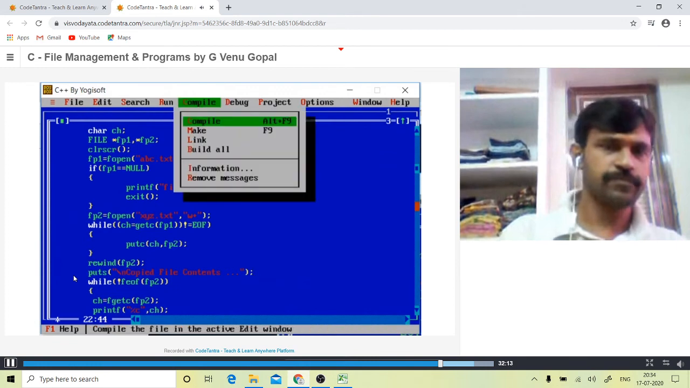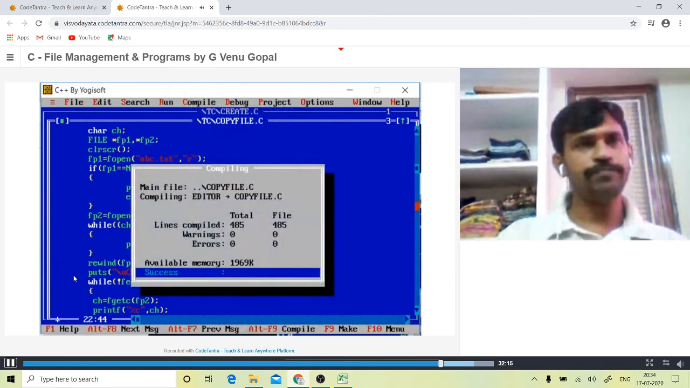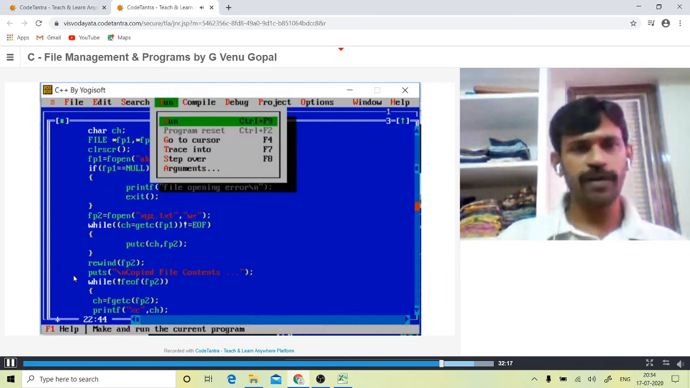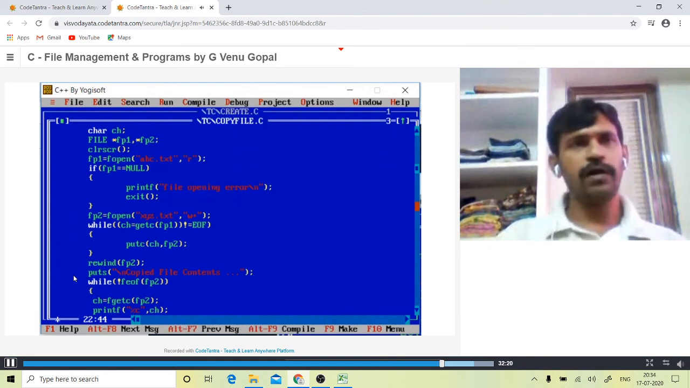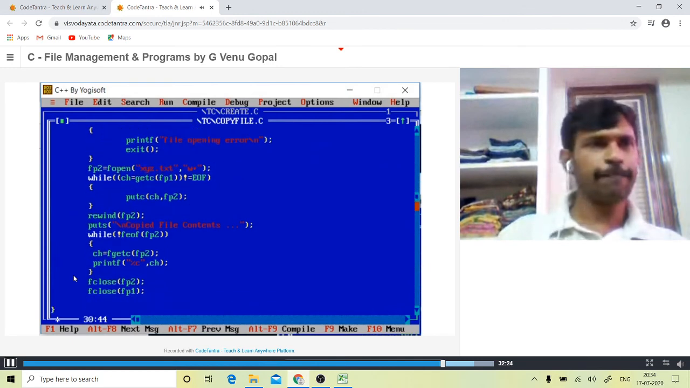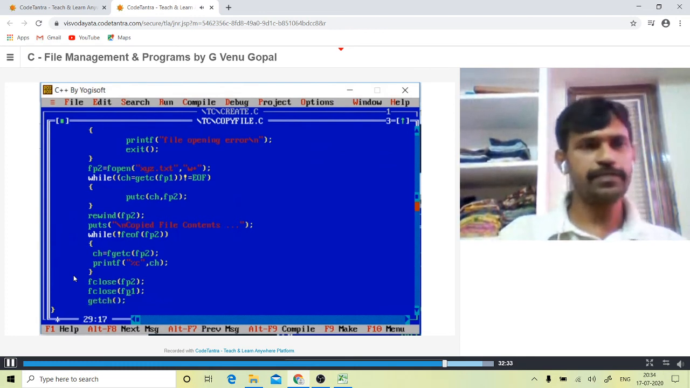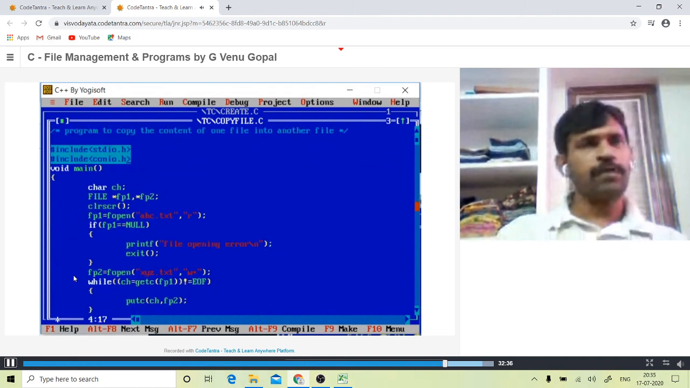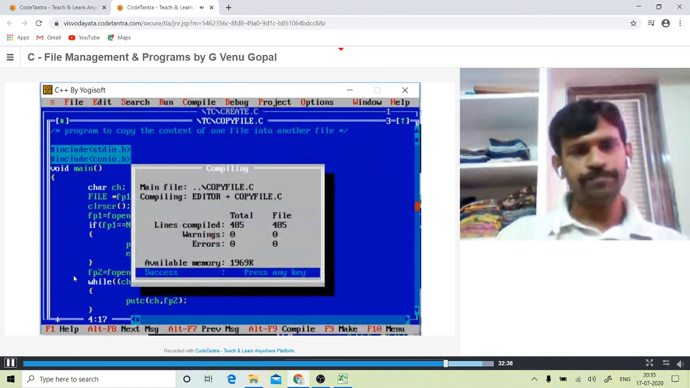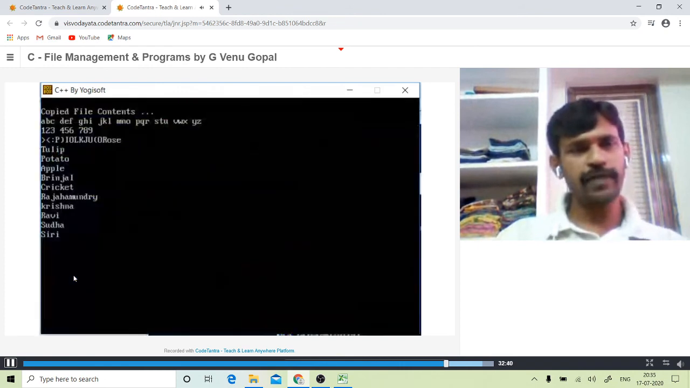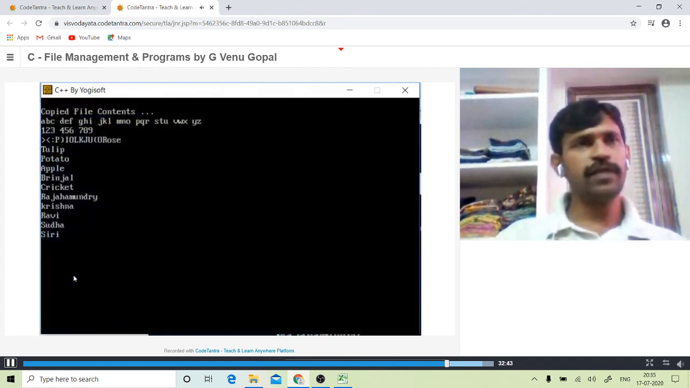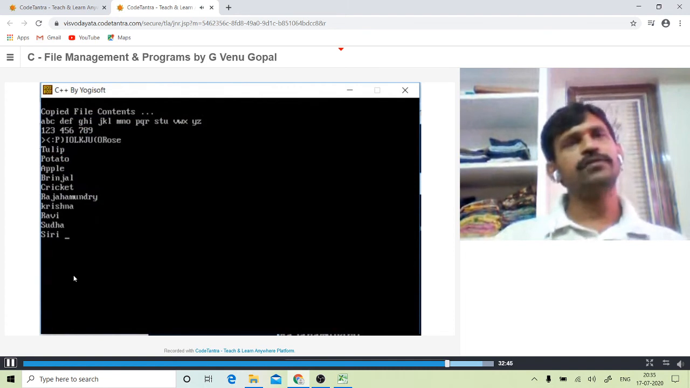Let us compile the program. So there are no errors or warnings. Well and good. Control Alt R. The program is successfully completed. Since there is no getch statement given here, we might be getting some problem in getting the display. It is not mandatory actually. Compile the program once again. Alt R. The file contents are copied and the contents are moved on to the XYZ file also.